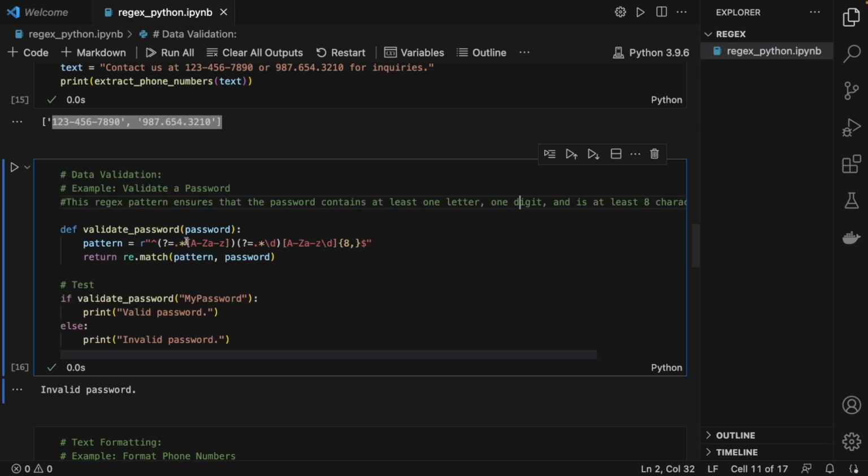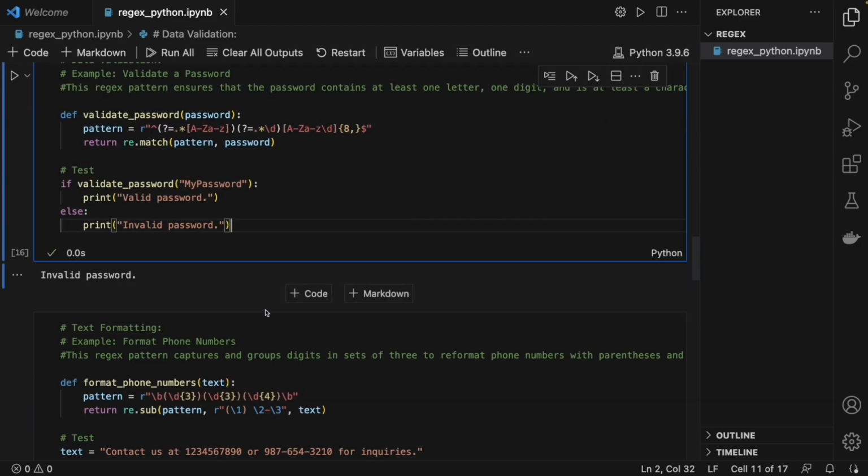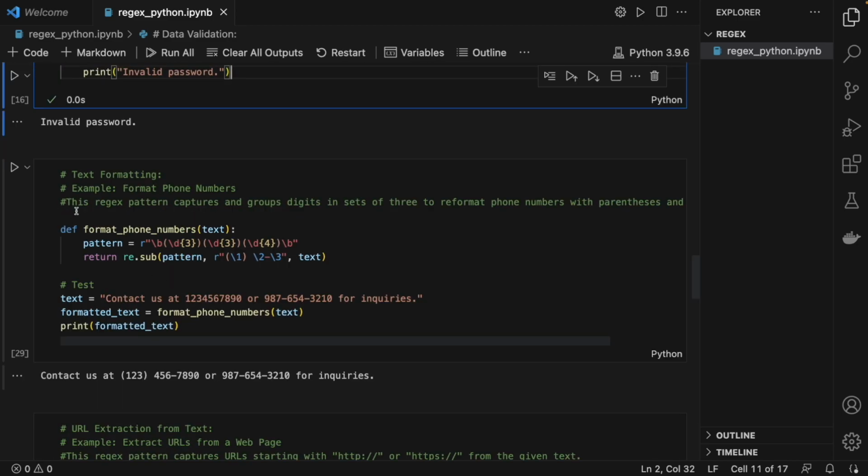So it shows that it should have a letter, one digit, and it should be at least 8 characters long. And if it is not such a password, it shows invalid password. Simple as that. There is one more example I have.